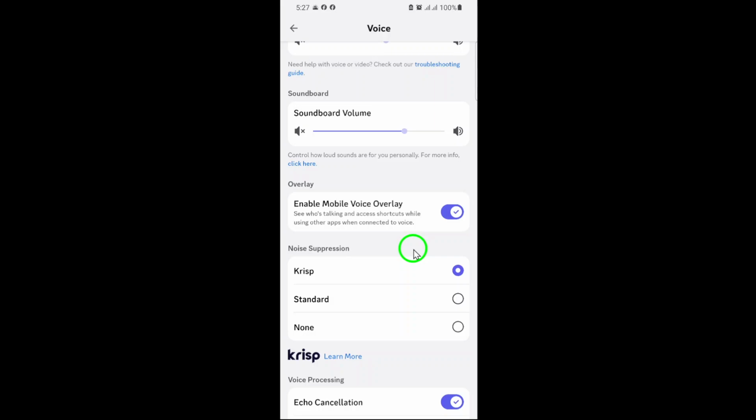With Mobile Voice Overlay enabled, you'll notice a small, movable bubble appear on your screen whenever you're in a voice chat. You can drag this overlay wherever you like, making it super convenient to keep track of your friends while you multitask. And that's it. You're ready to enjoy seamless voice chat on Discord, even while you're gaming or browsing on your phone.